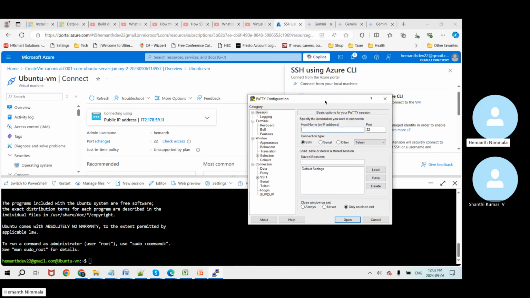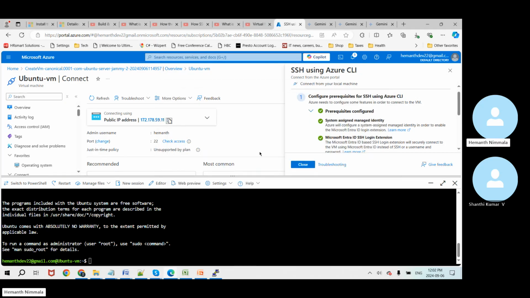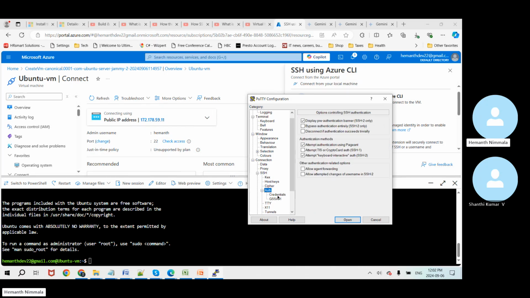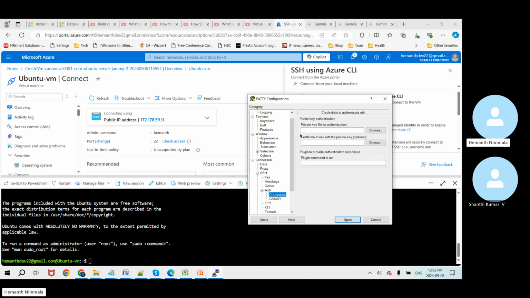Okay, let's take this IP address. The port remains the same, 22. This is SSH, and under SSH you have something called authentication. Here you want to give your private key.